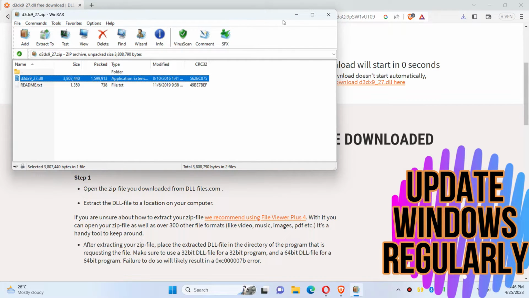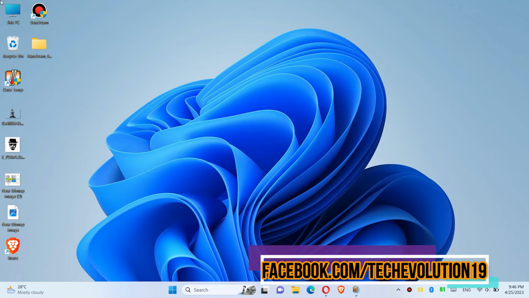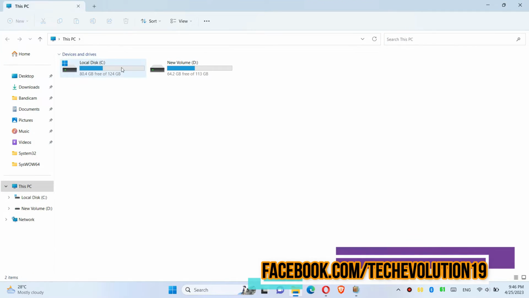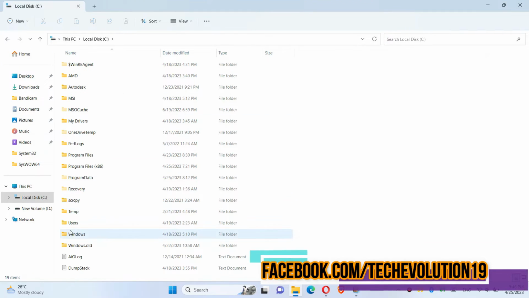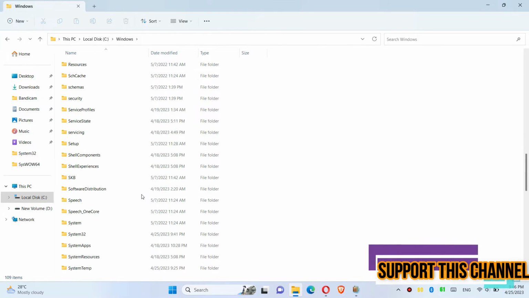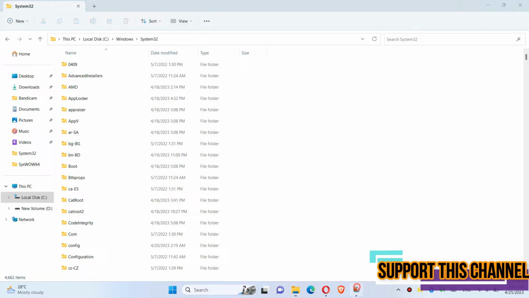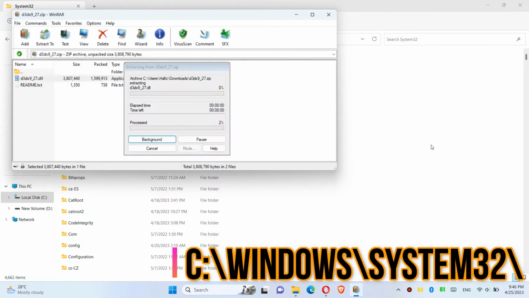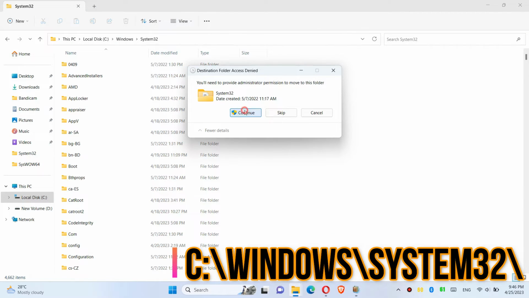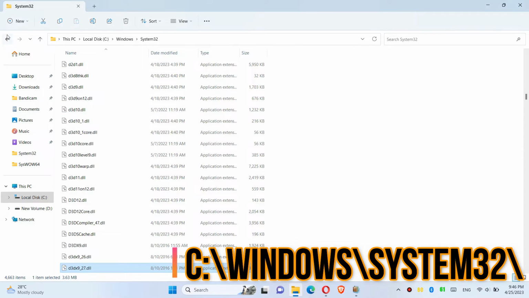Inside the zip file you can see the DLL file in it. To move it, first open This PC, then Local Disk C, Windows, and find a folder named System32. Here it is. Then click on the downloaded zip, drag the DLL and drop it, and click on continue to give administrator access.